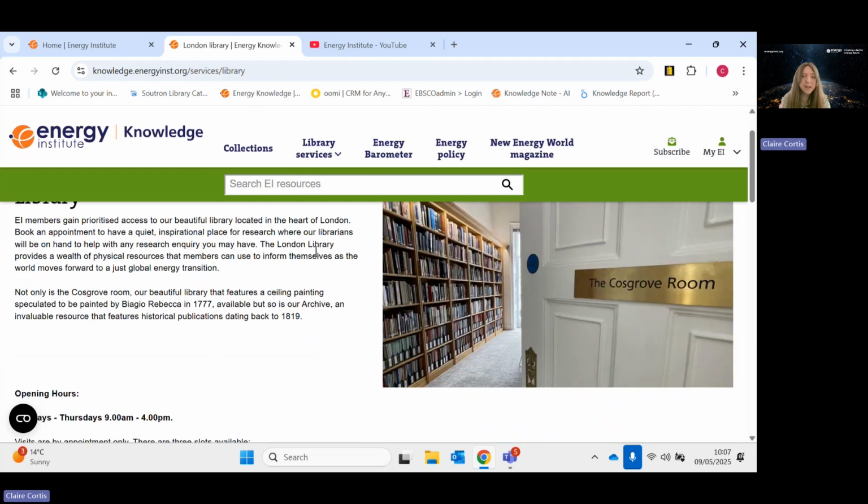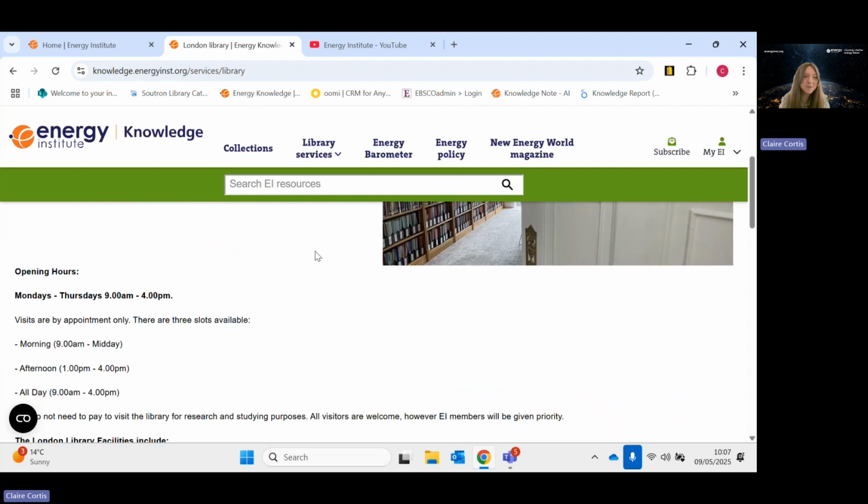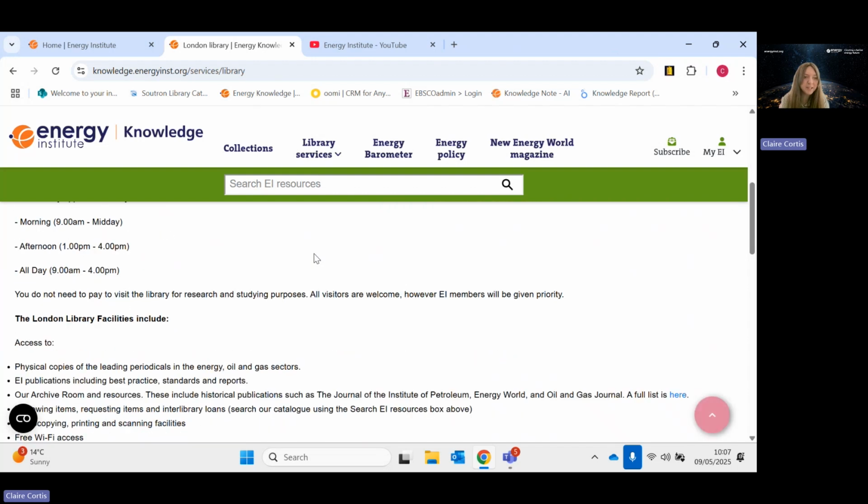We have a number of items ranging from oil and gas to renewables. We have our library as well as our archive, and that's an invaluable resource that features historical publications dating back to 1819. The opening hours are Mondays to Thursdays, 9 till 4, and you do just need to contact us and book an appointment to visit.